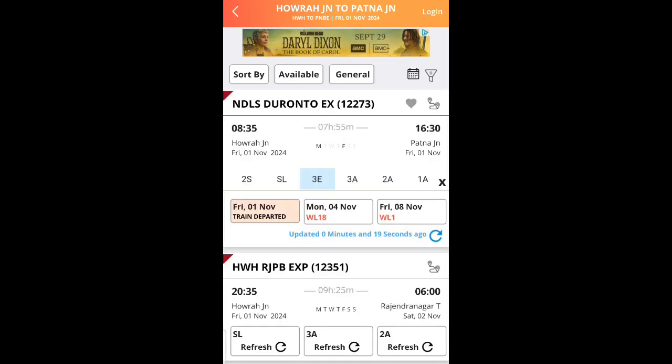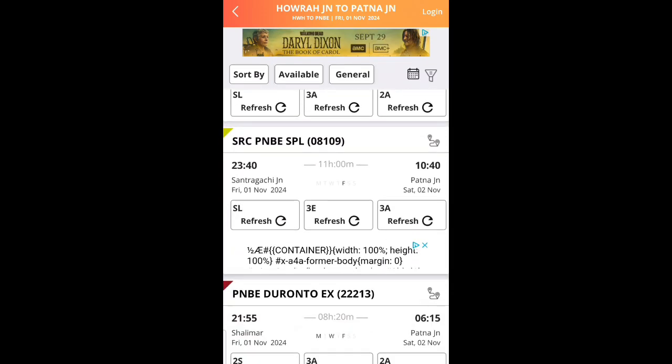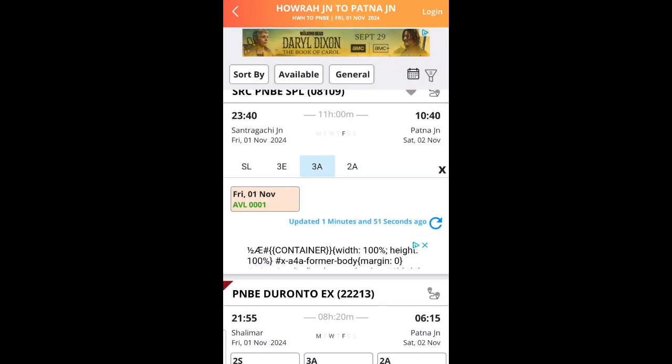Okay, so I got the results. I'm just searching. Okay, yeah, so see, it's available now. So next is to add passenger details. When you add the passenger details, it takes you to the login page. If you remember, even on the previous screen, on the right-hand side, you had login. So when you open the app, you have the option to login.